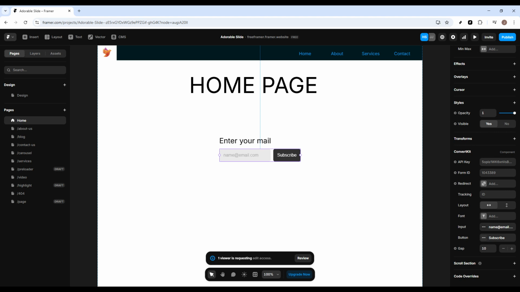Now set the form name. For example, you can call it Contact Form. The name helps identify the form inside your project and makes it easier to manage if you have more than one form on the page. Keep it simple and clear so you know exactly what it is later.